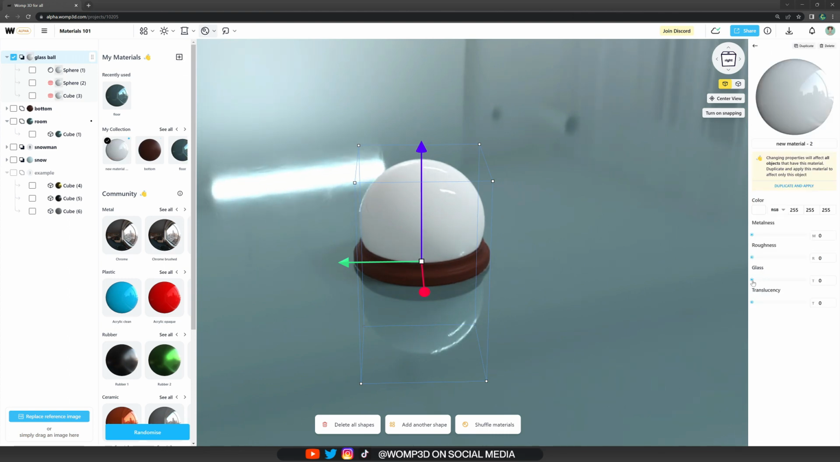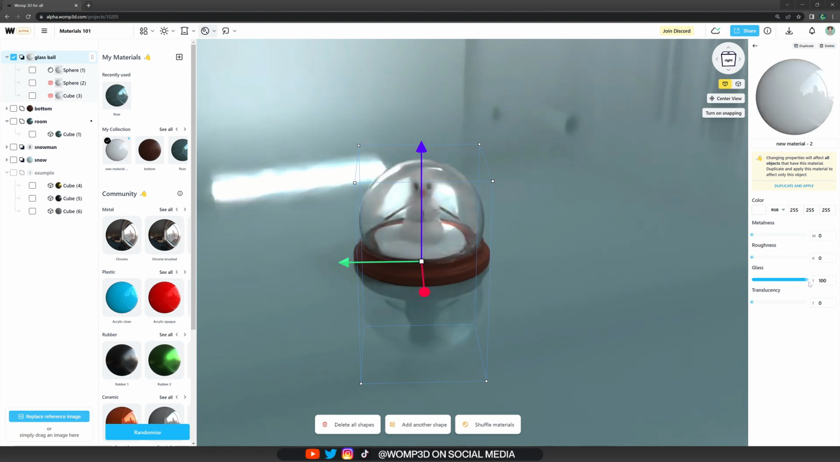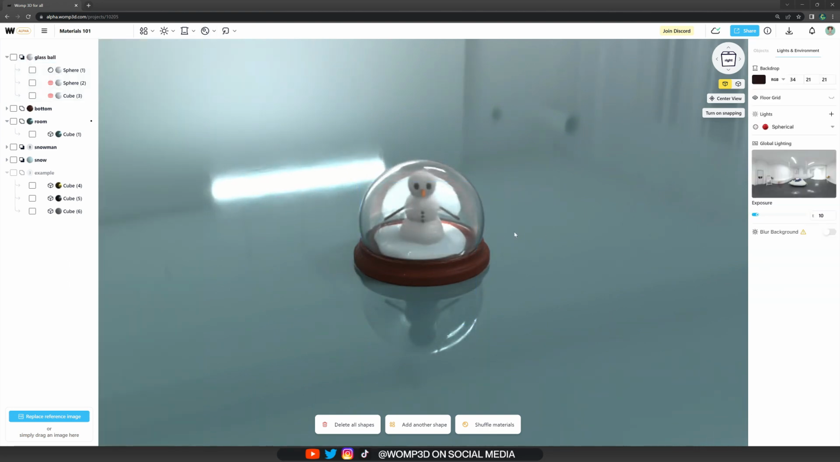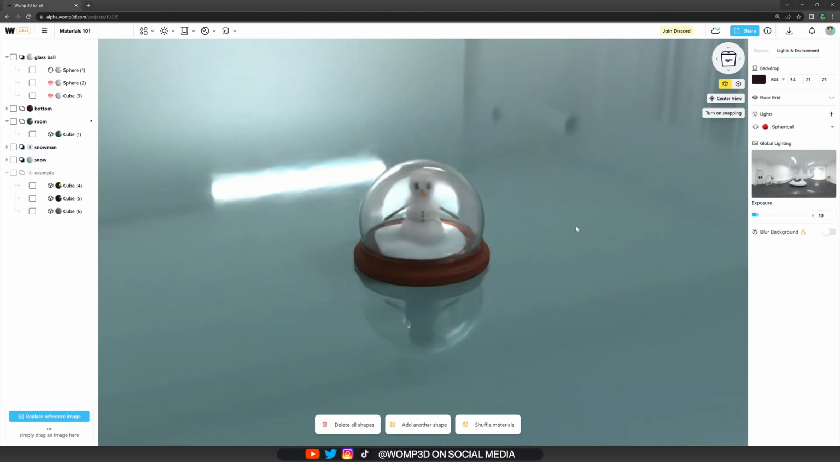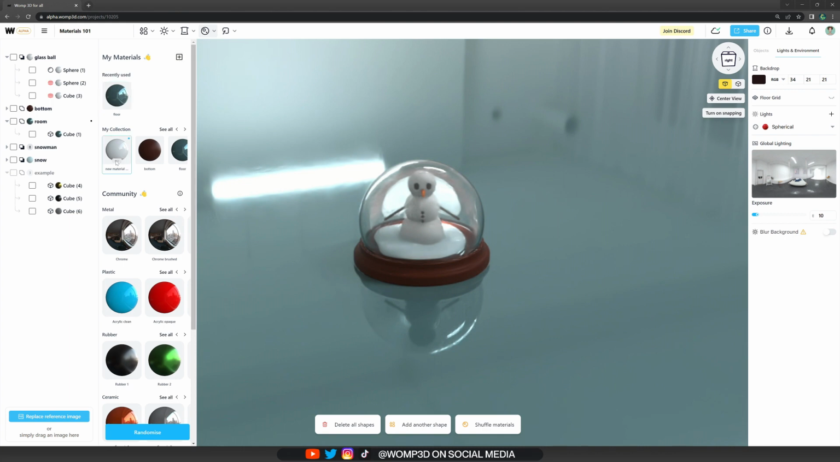Here we have the very obvious glass slider. To make glass, really important to have the metal and roughness very low. And then you can just simply drag up the glass and oh, look at that, there's a snowman inside of there. Isn't that lovely? And yeah, I think it looks absolutely wonderful.